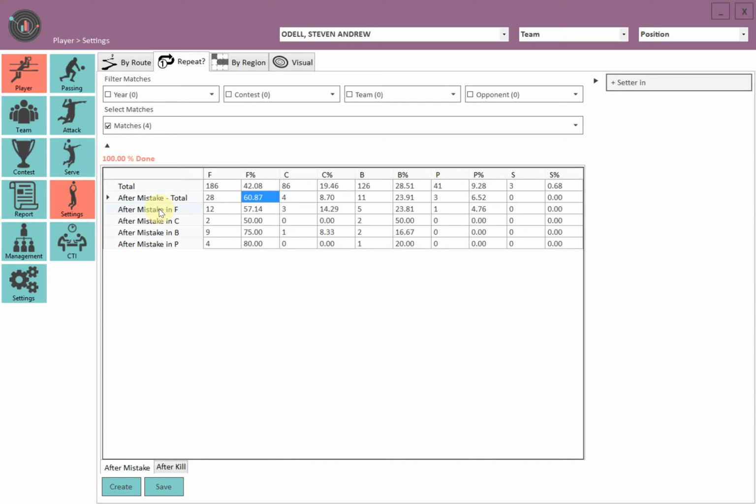Here it's more specific. What is the setter doing after a mistake in front? After the left pin made a mistake, you can see he is more likely to repeat the unsuccessful left pin hitter. But after a mistake of the middle blocker, 0% of the time was the setter setting the unsuccessful middle blocker again. So that's the idea. You can analyze if a setter is repeating or not.